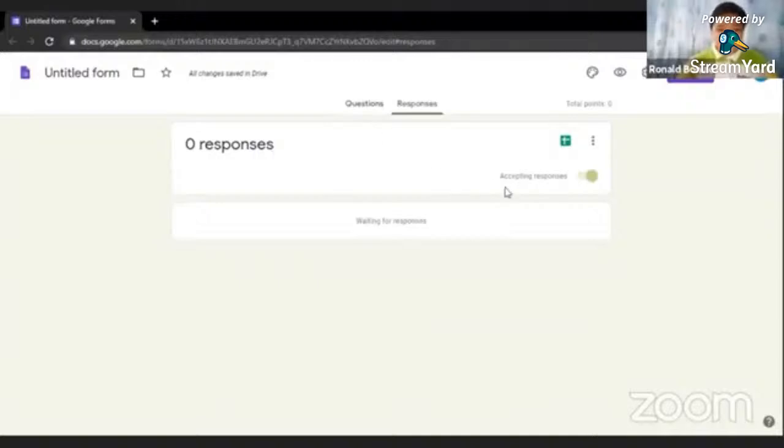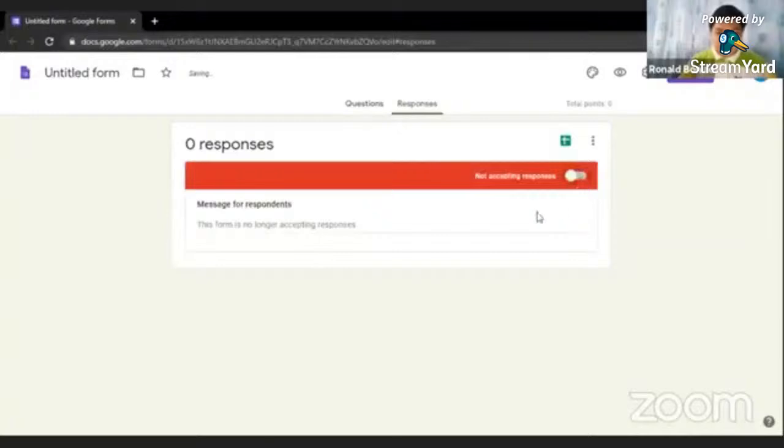Okay. So here, accepting responses, it is already enabled, right? So if ever you're done collecting their responses, just disable this button by clicking on this. Okay, the form said not accepting responses. Once it's closed, despite having the link, they can no longer answer or access it because it's already closed.